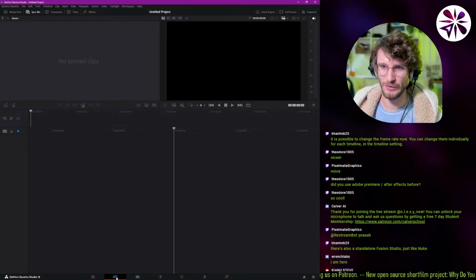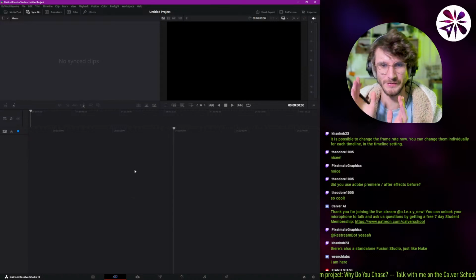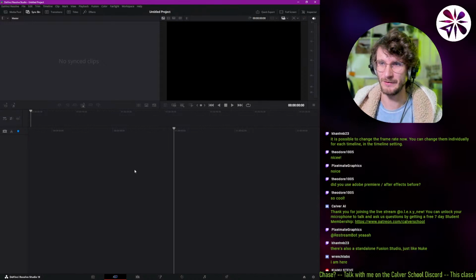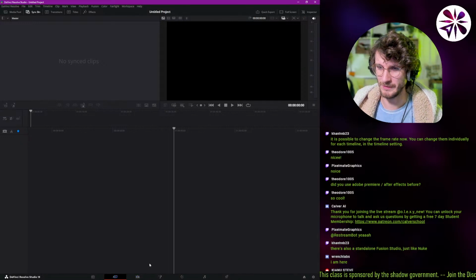But the cut page is useful in a way that it does a lot of things automatically. Like you don't have to manually do a lot. It automatically closes gaps between clips. It automatically organizes them. It automatically trims clips. So yeah, try this page out by starting your edit in this for the rough cut. And then after that, you can move on to the edit page.